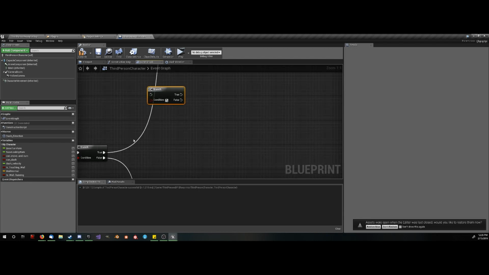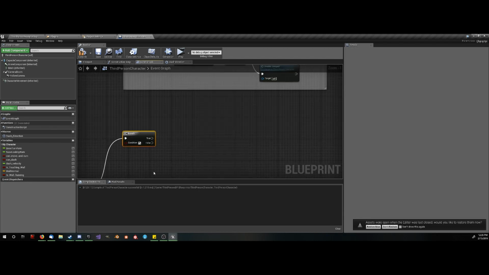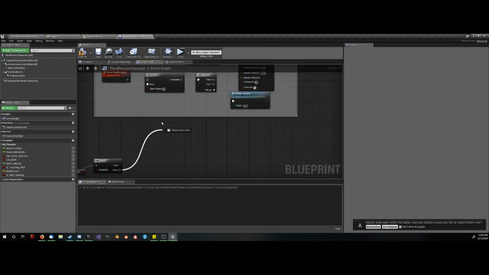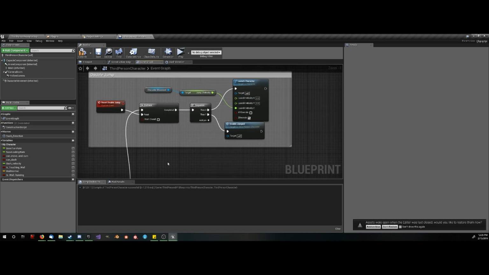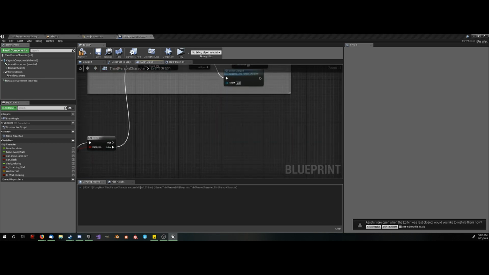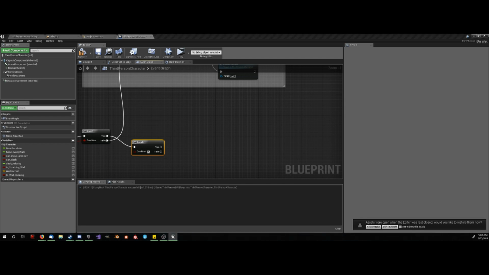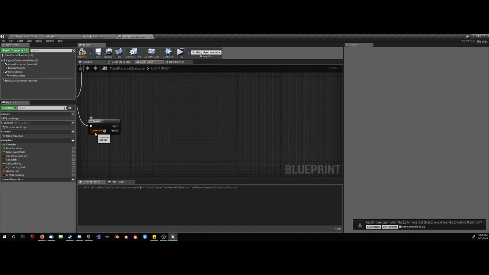So the first thing we need to do here is throw in a branch, and get is touching wall. If this is false, we can go into the double jump. If it's true, we'll just create another branch that we will use later. And this we can just leave to true because we will be creating a Boolean statement for this later when we build the wall running, but not at the moment.